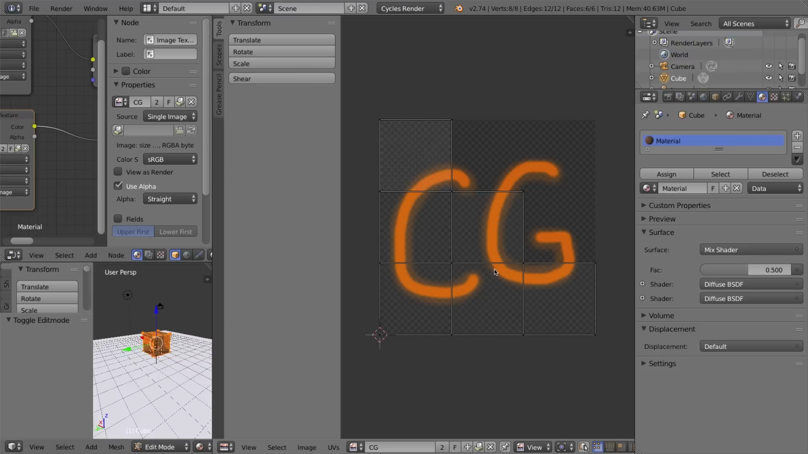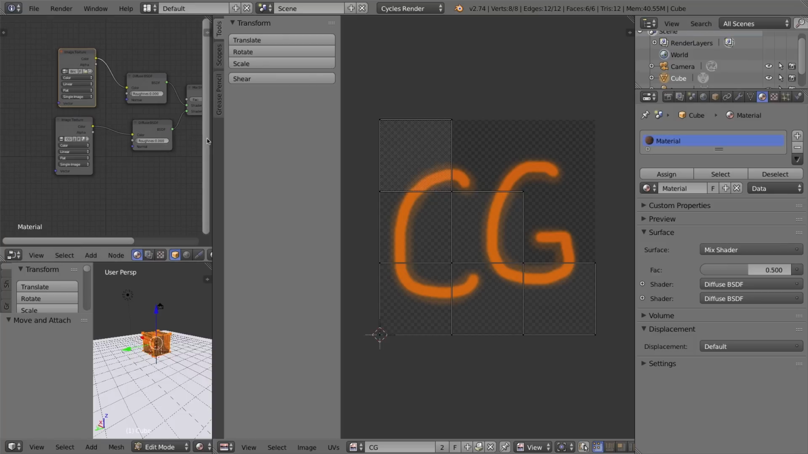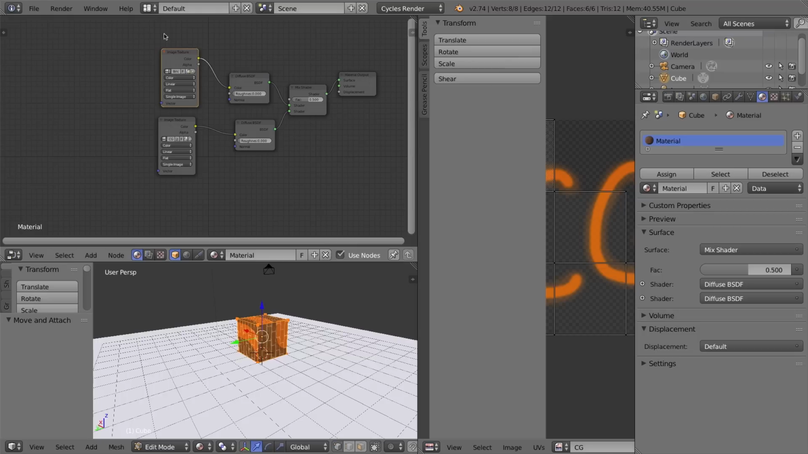Well, we're actually going to make multiple UV maps for the same object and different images. In other words, for this image of the bricks, I'll press N to get rid of that. Maybe I'll make this a little bit bigger so you can see it. This node, the picture of the bricks, will be using the original UV map, and then this image of the CG will be using the new map that we're going to make in just a sec.